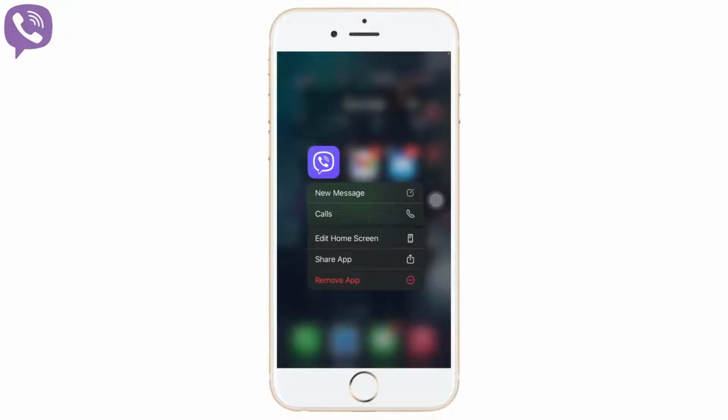Now if these still don't work out, then what you can do is you can uninstall the app and you can install it back again and log in back again. That might help solving your problem as well.